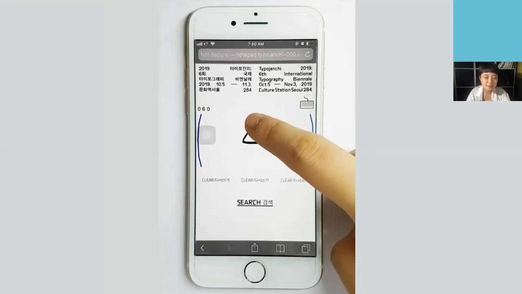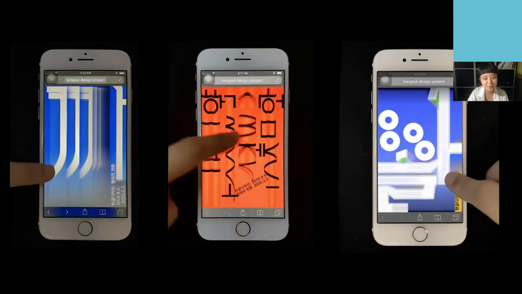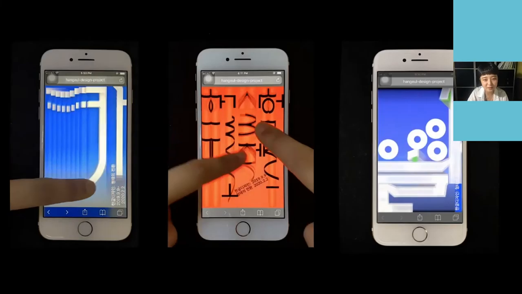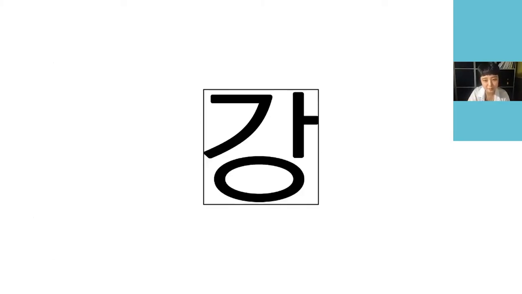I also sometimes get inspired by the structure of the typeface. For example, this is a series of Hangul posters that I created for the Hangul Design Museum in Korea. In order to explain these touch posters, I'm going to quickly introduce Hangul, which is the alphabetic system we use for writing Korean. Basically, it starts from a small square at the center, and in order to create a letter, we assemble elements in this small square. Each of those elements represents sounds.